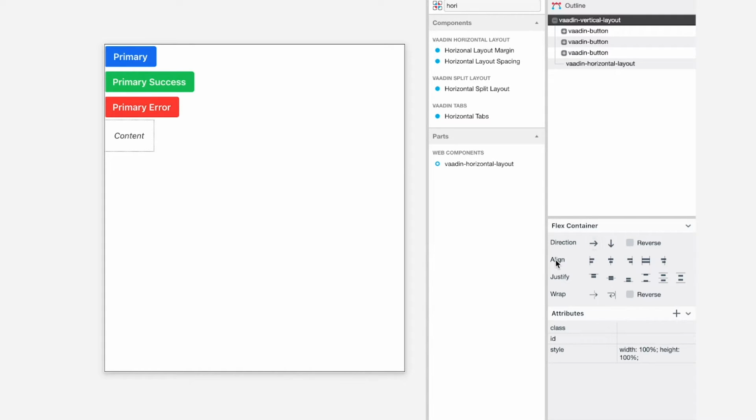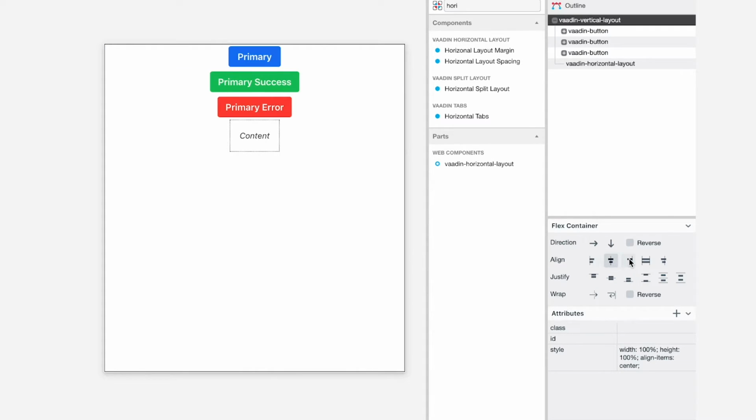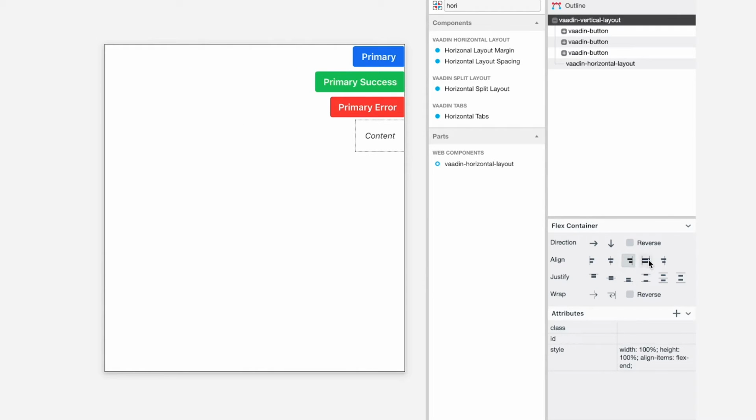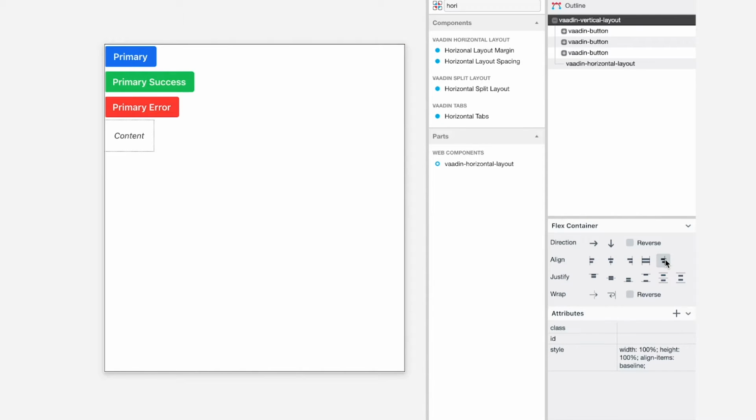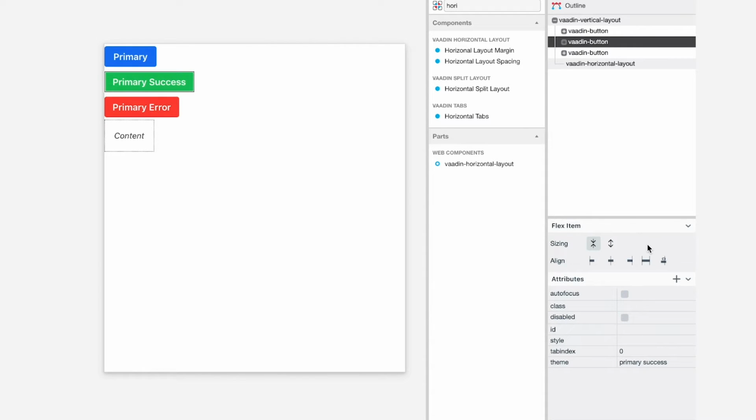To control how the child components are laid out along the cross-axis, we use the align property. We can align the components at the start, center, and end of the cross-axis, stretch them across the container, or choose to align their baselines. Let's go back to the default, which is the start of the axis. The container properties affect all the child components, but the align property we can override for individual children if needed. Let's make the second button stretch across the container.